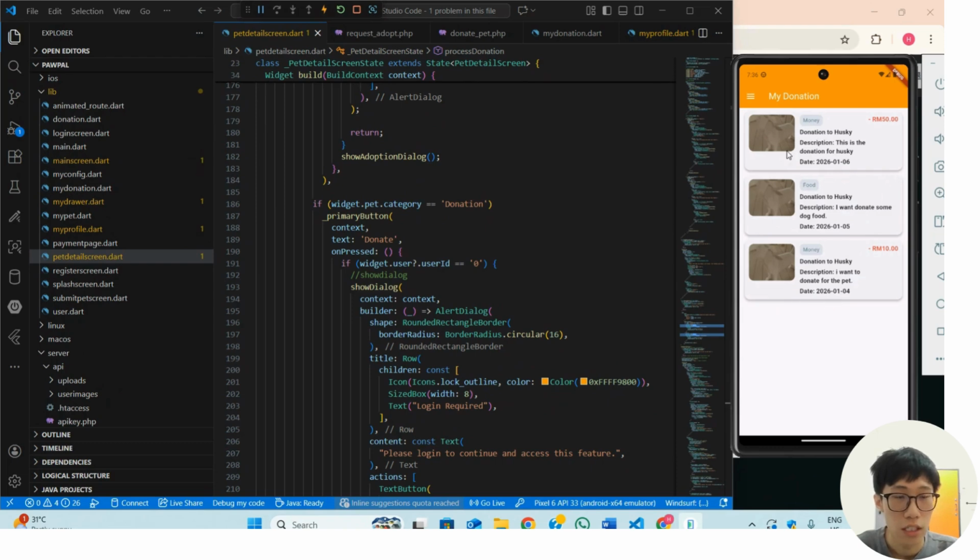So you see, this is the latest one, the one I just donated. They will show the donation to which pet and the description. This is the donation for the husky, and the date when the user donated. They will show how much the user donated if the category is money. If it is food, they only show the donation to which pet, the description and the date.